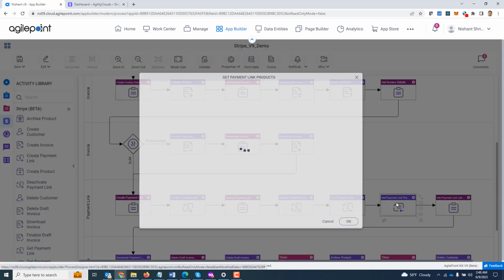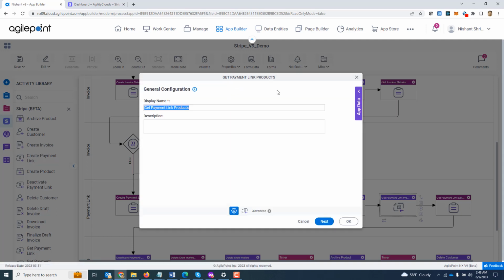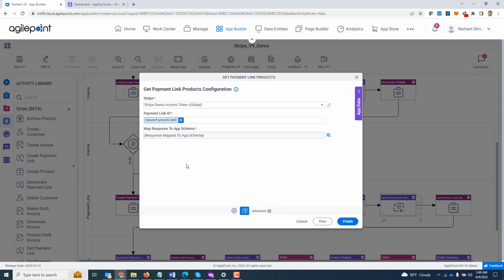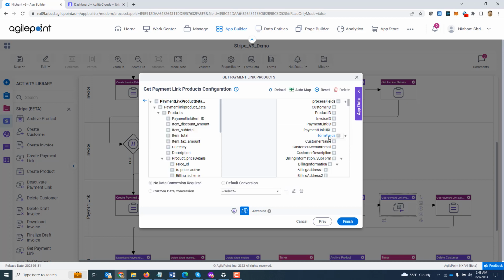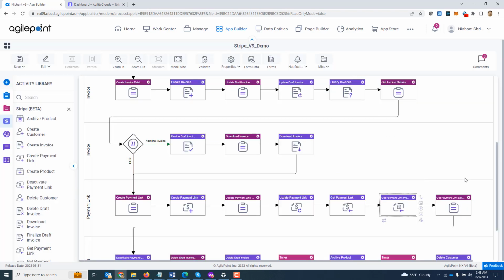There's another activity which is called get payment link products. So in previous case, I got the details of the payment link. Now I'm going to get details of the products which are included in this payment. So you can again specify the payment link ID and map the schema back to the form and process variables and show it on the form.